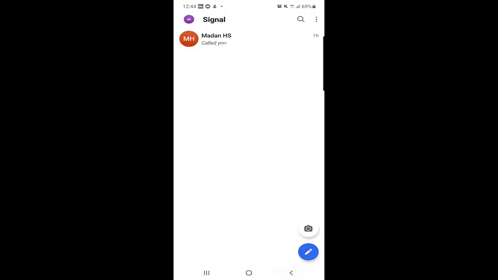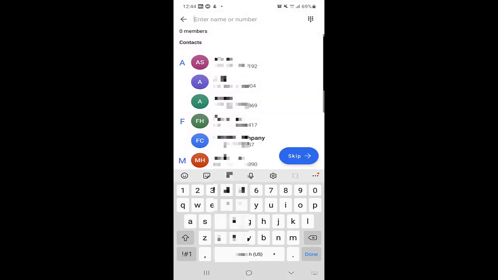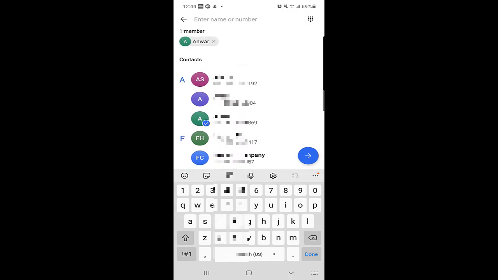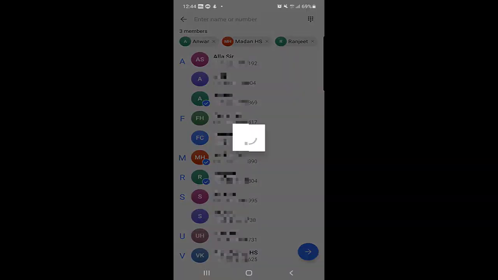The other thing is that if you go down below, you can see there is the pencil option. If you click on the pencil option here, the first thing is New Group. So how do you create a new group on Signal? You click on New Group, and here are the people you want to add into the group. I will just click on those people, and once you have selected all the people you want to be in that group, you just go down and click on the arrow at the bottom.